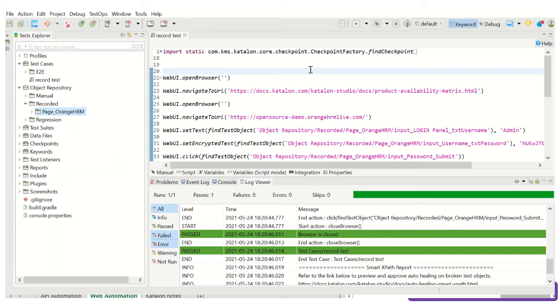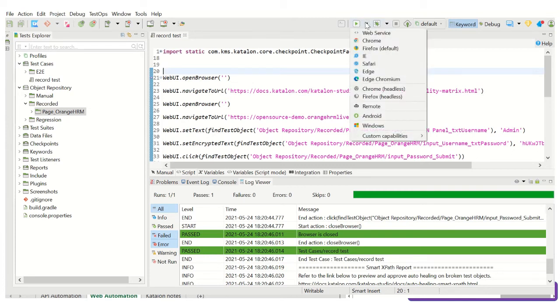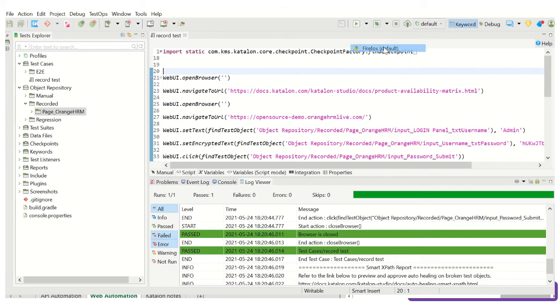So now let us run this test and see whether it works or not. Now let me run this one this time in Firefox.